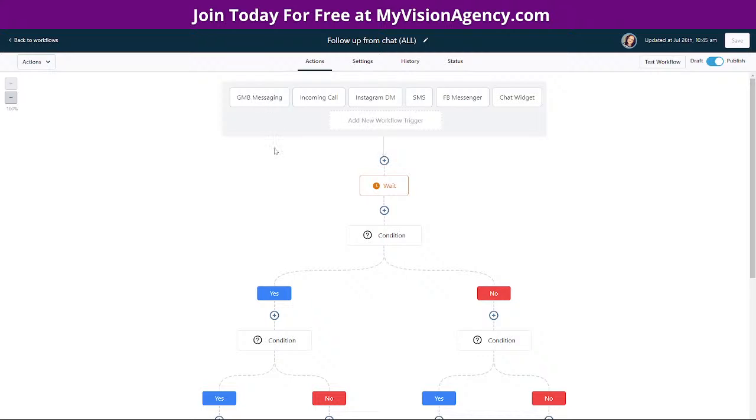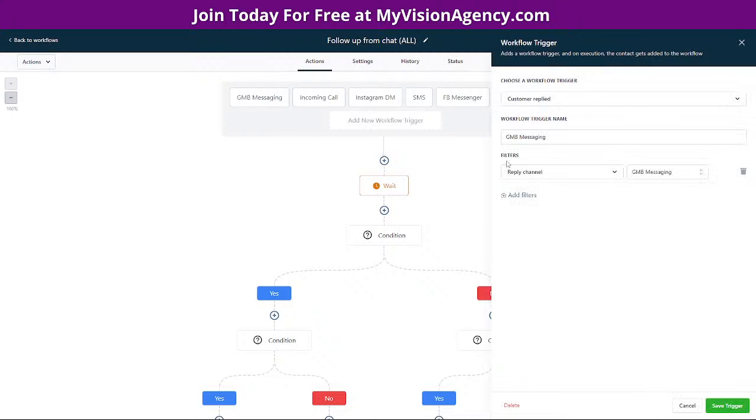So what I'm saying is I want this workflow to trigger every time someone replies or messages me on Google My Business. Every single time I want it to trigger this workflow. I also want it to trigger this workflow every time I get an incoming phone call. I also want to trigger this workflow every single time someone DMs me on Instagram or every time someone texts me. And when I say text me, I mean my business number, my Twilio number that is connected to my HighLevel account. Also, every time someone sends me a Facebook message on Messenger. So these are the triggers that I've created for this workflow.